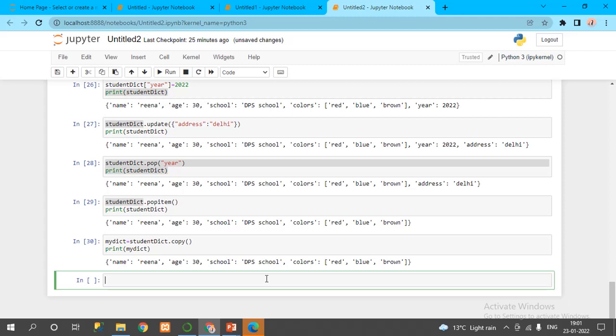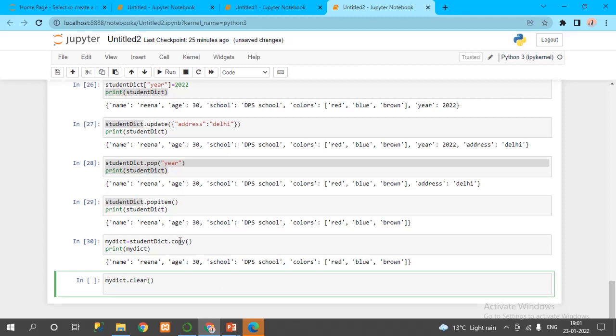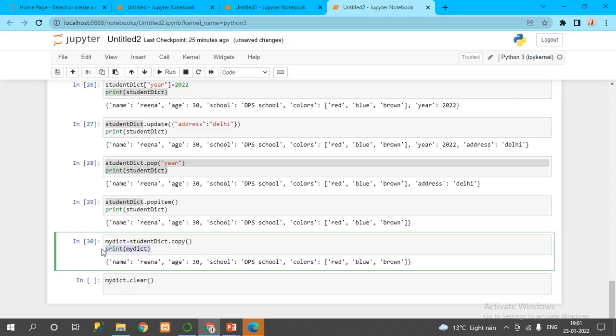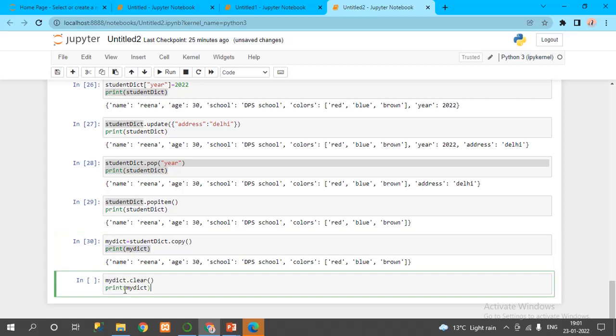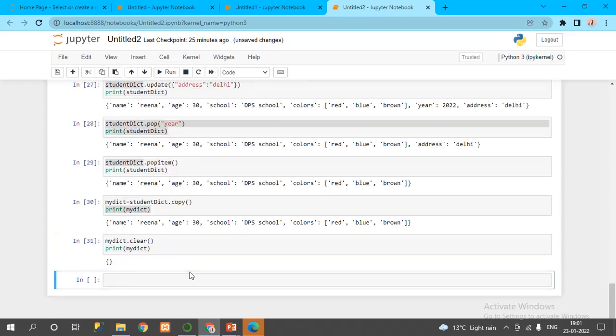Then we can use another command, clear. Clear is used to completely clear the dictionary. For example, I want to clear this dictionary. To clear, we can use clear and then print this dictionary. So it will give an empty dictionary now, this way.